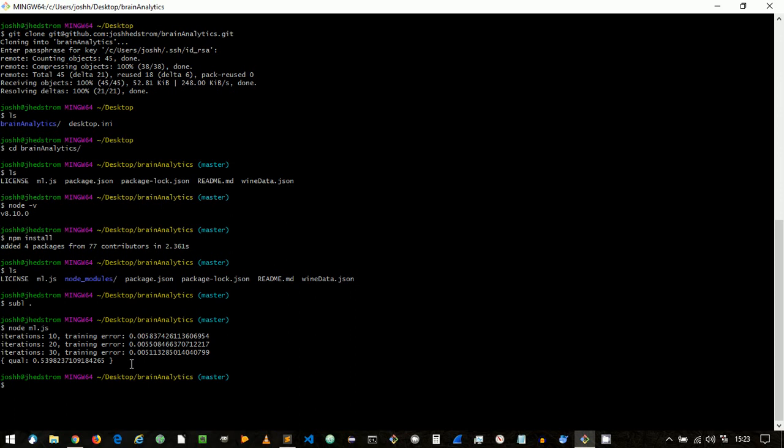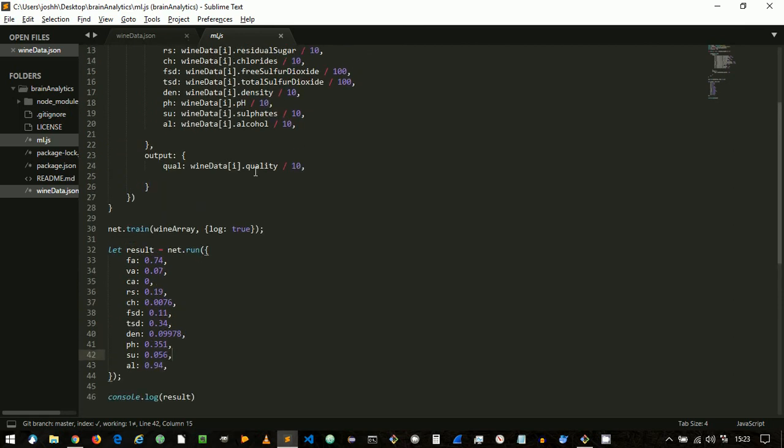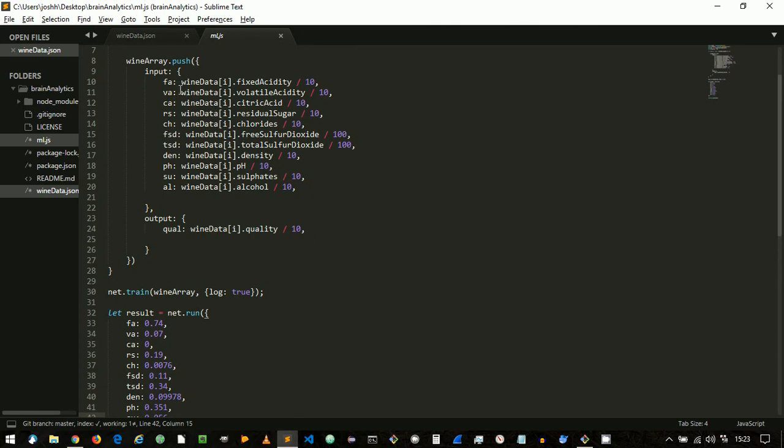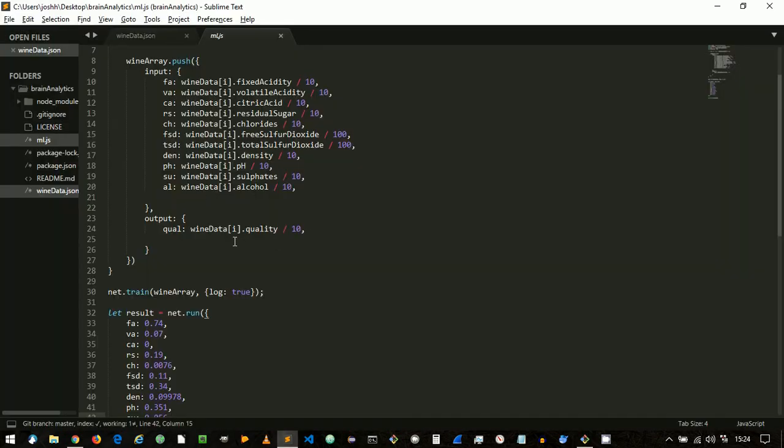I don't know anything about wine. I assume that's alright, I guess, but I wouldn't know if that's actually accurate or not. I know that there's probably more factors that go into wine than just these chemical contents. So that's basically it.